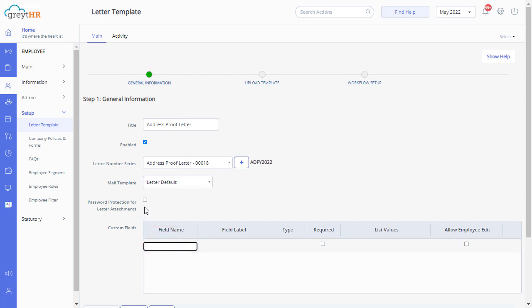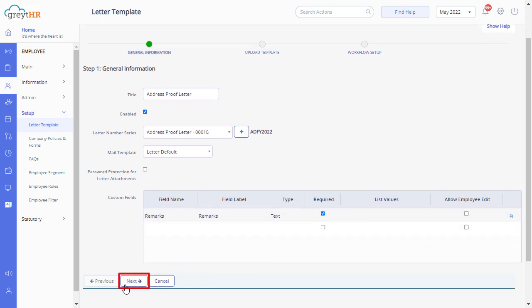In the custom fields, type the value if you require a new field in the letter. For example, add custom fields related to the address proof letter as per the requirements of the letter. Click on Next to move on to the Upload Template section.